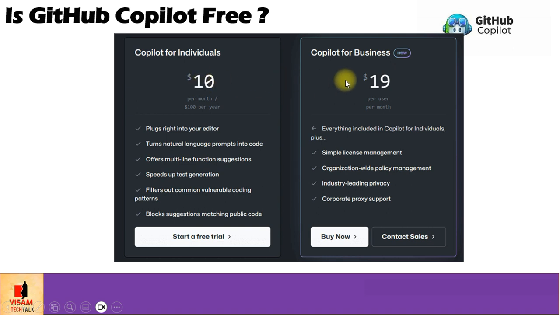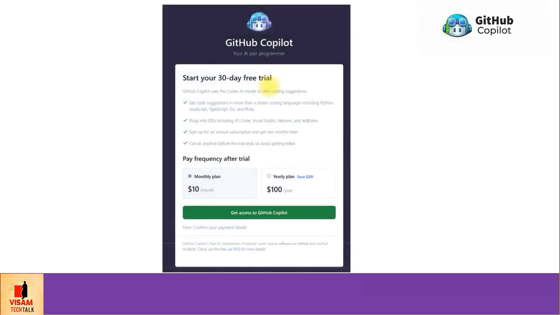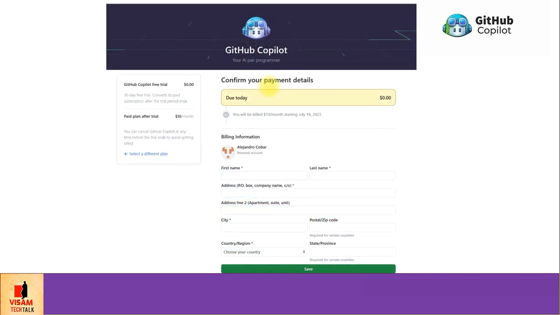So companies can go for Copilot for Business. For individual developers, they can choose the individual one. Now, for understanding how this Copilot works, we can choose the Copilot individual subscription with the 30-day trial version. So within 30 days, we can understand how this is working. So this is how we are going to use it.